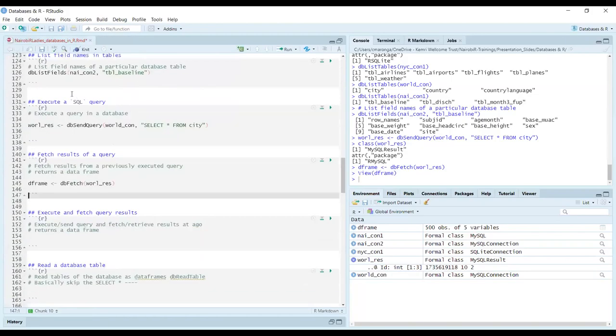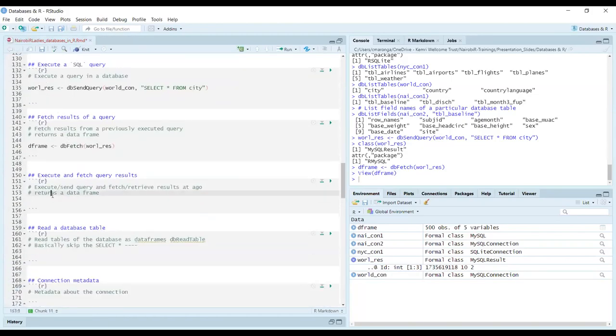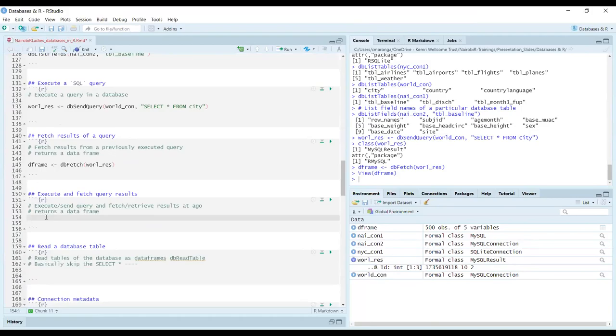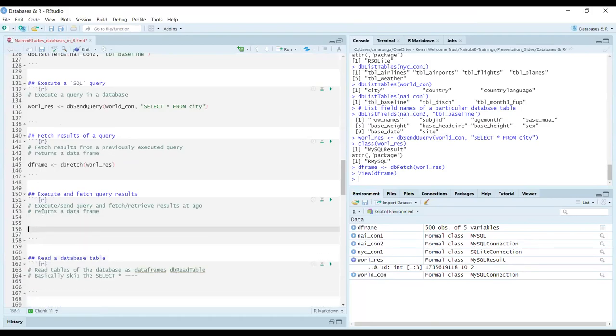So the reason why I'm showing you this is because there is another function which does the two at a go. So I just wanted you to appreciate that function, because if you are doing this on a regular basis, doing two codes to get just a single result is not something that is pleasant. So then there's this code, a replacement.